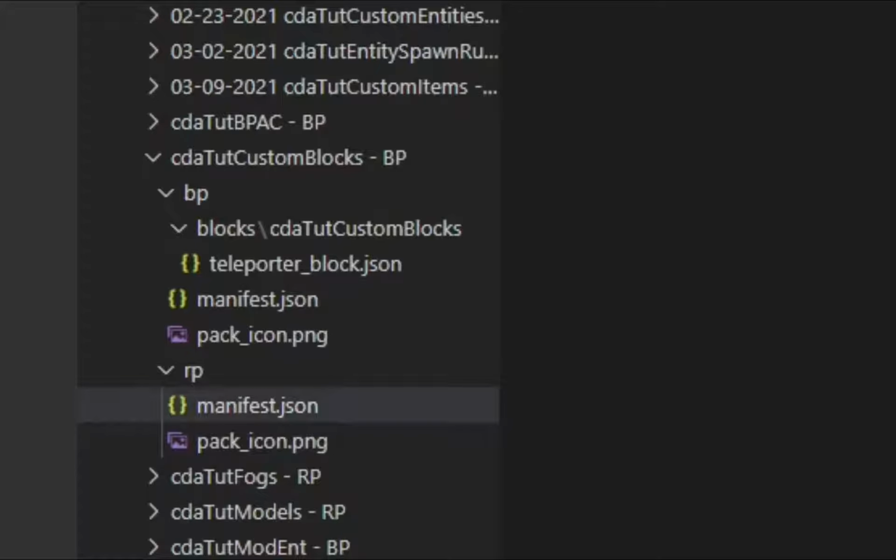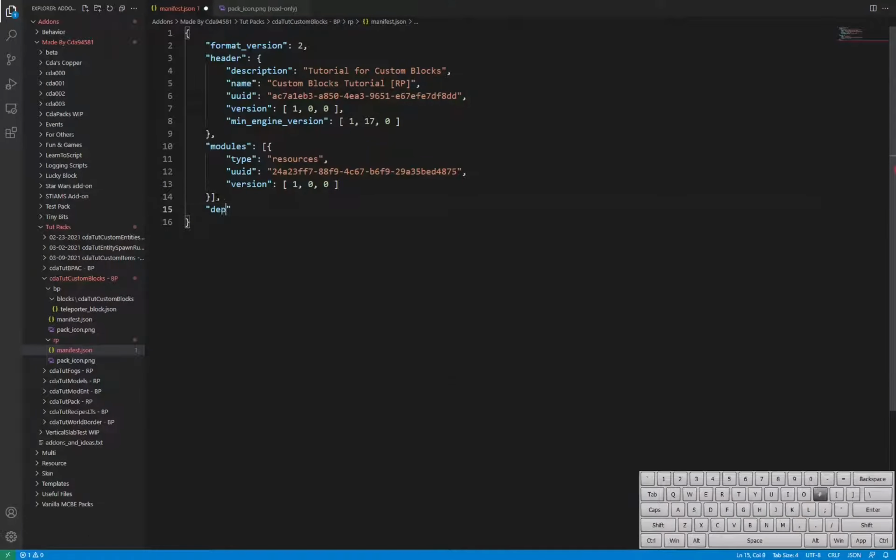But anyway, I'm gonna just type this up again. Alright, so I'm also gonna add a dependencies array, which will basically, when this pack is applied, connect it to the behavior pack using its header UID and version, so that they'll automatically apply together.